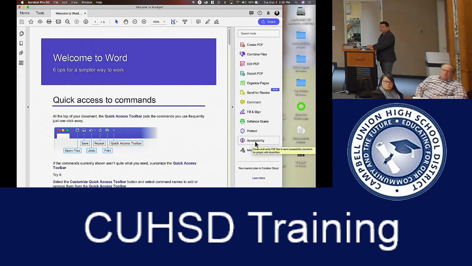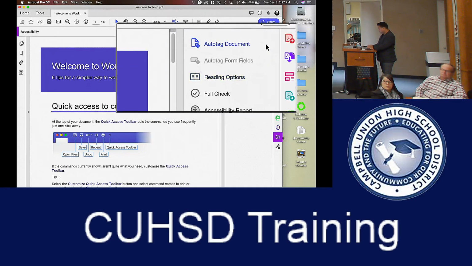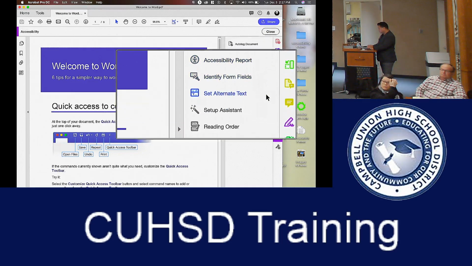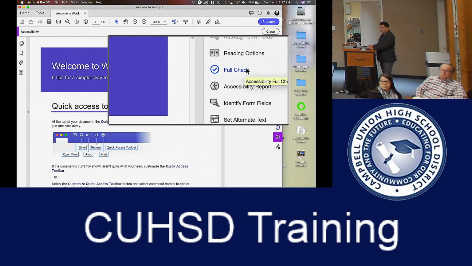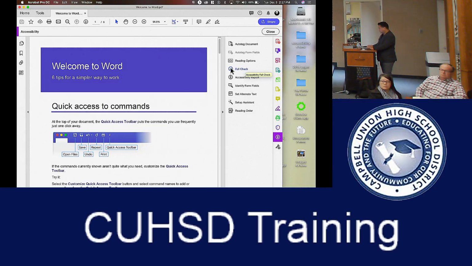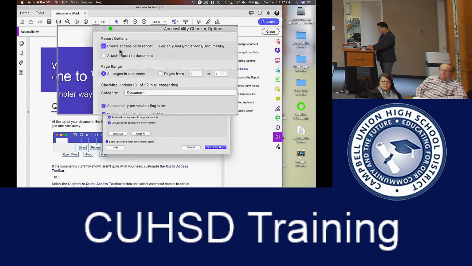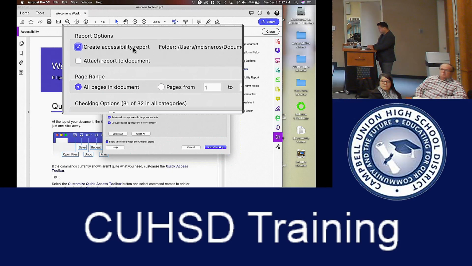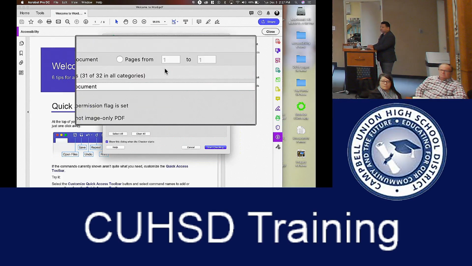When you click on accessibility, you're going to get another ribbon of things that you can do. So what I normally tell folks is when you're first starting out, go for the full check, right? So I'm going to click on the full check, and when I do, it's going to say, Martin, what do you want to do? Do you want to create an accessibility report? The answer is yes, I do want an accessibility report. Do you want all pages, or do you just want to check certain pages?